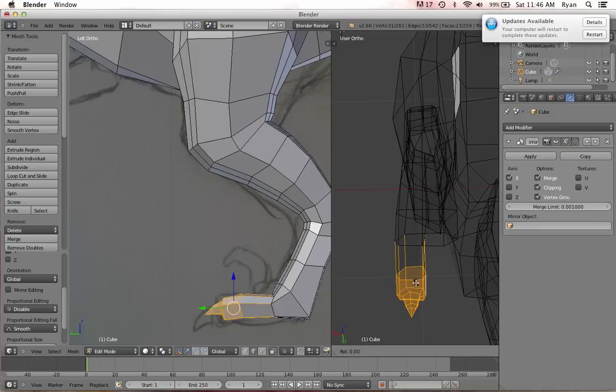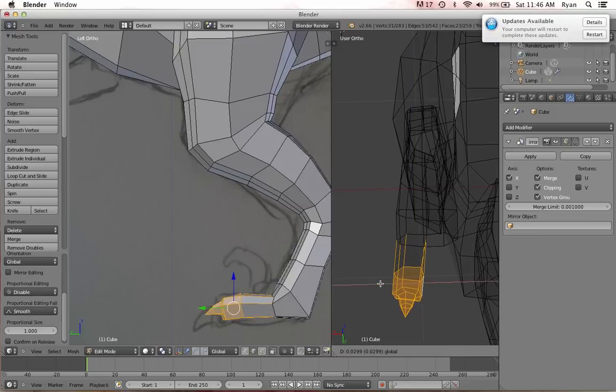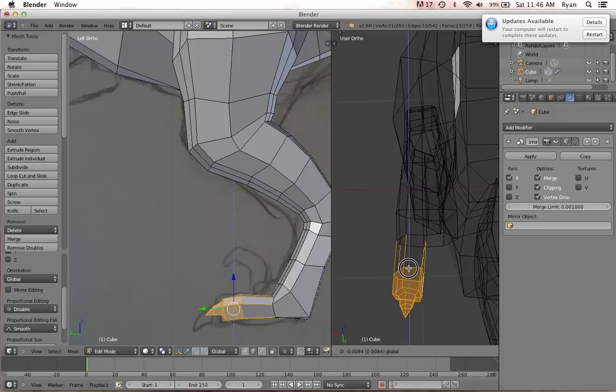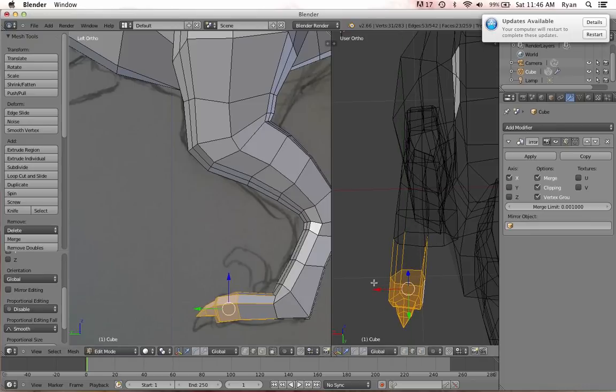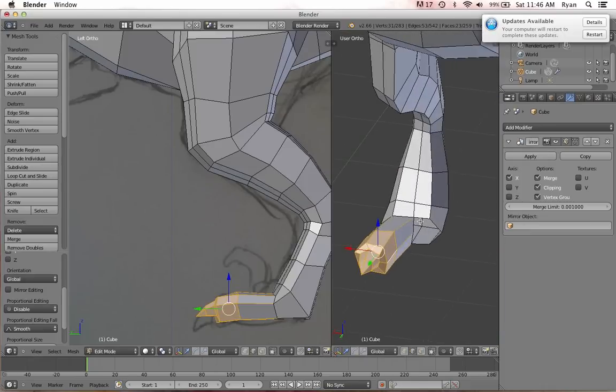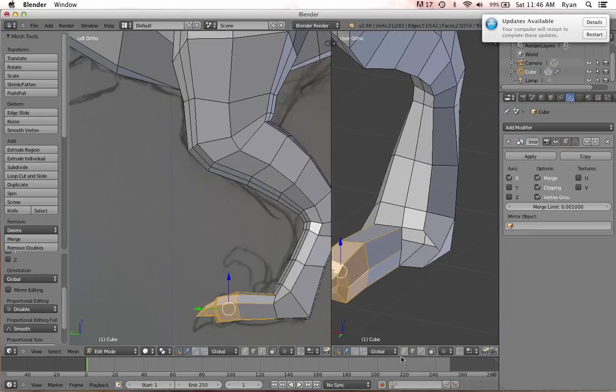Actually, I'm just going to rotate it on the Z axis. Rotate Z. And you know what? I think it's a little small. So just hit the scale button and you can actually just make that bigger by doing that. There we go. That looks a lot better actually. Alright, so hit Z again over here. And then we're going to do the same thing for the other toe. Same exact thing.